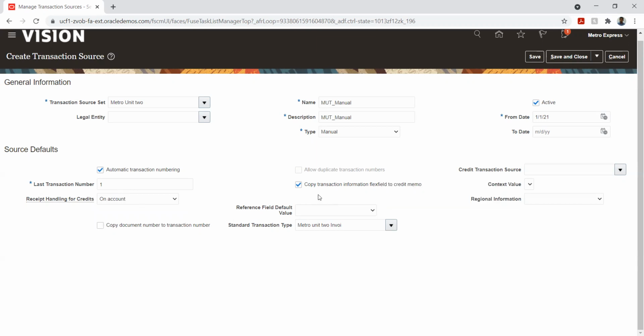Then copy the transaction number to the credit memo. We want to have this for reconciliation purposes, so we want it in the credit memo sequencing number also. We can enable this option.